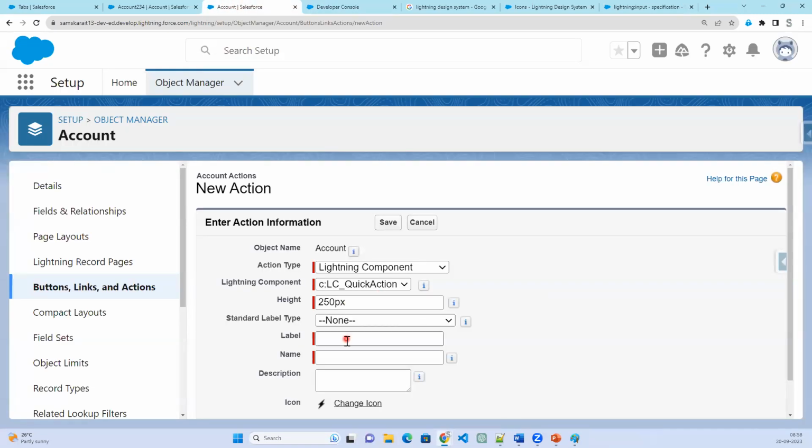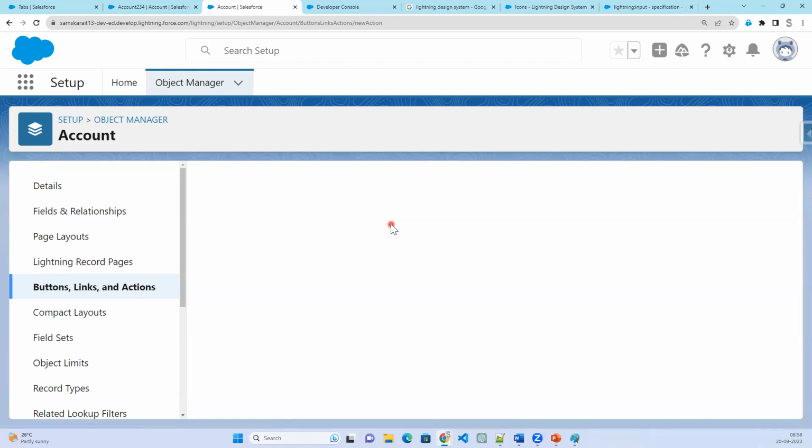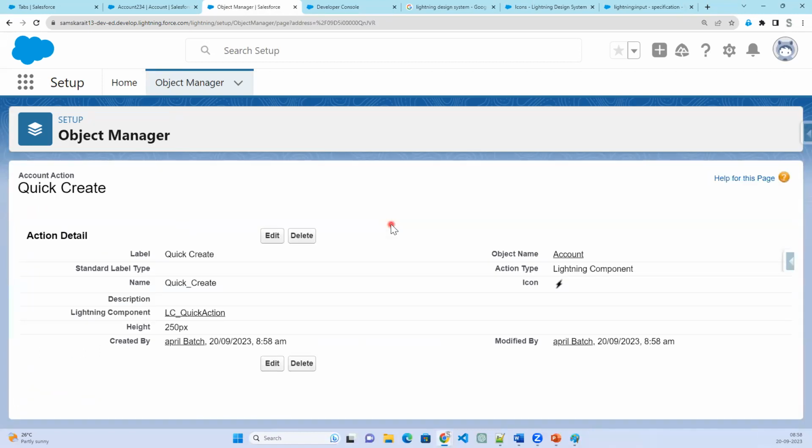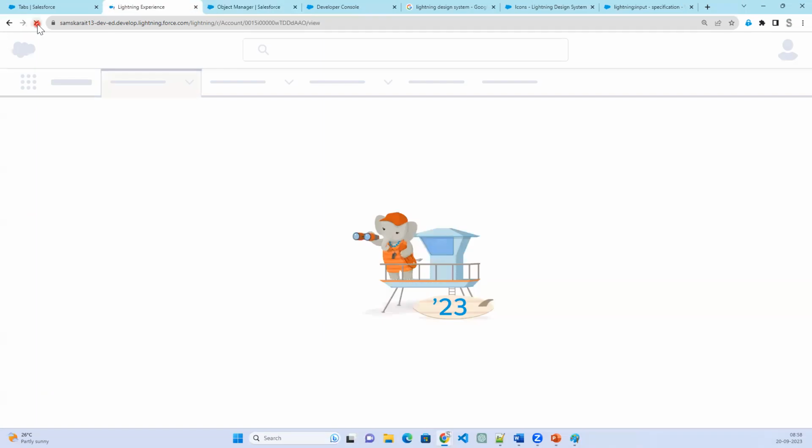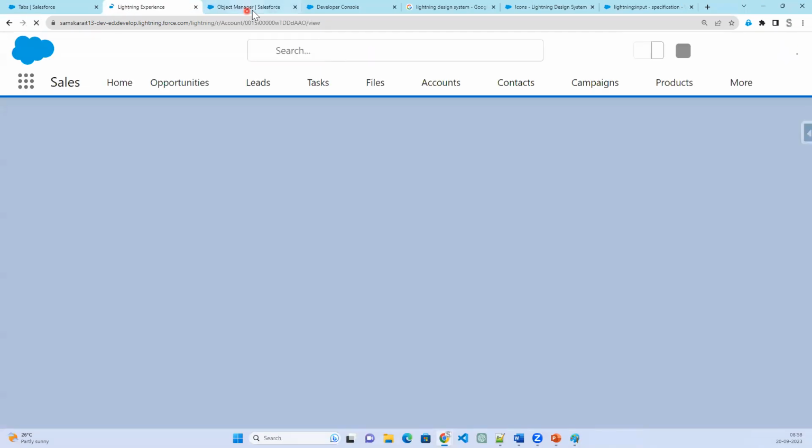Now I have created a lightning quick action. Let's say quick create, and click on save. Once the action is created, it shows the action icon, this lightning component, and this is the lightning component name. Now we need to add it onto the object, that means onto the page. On the account page, I need to add it.